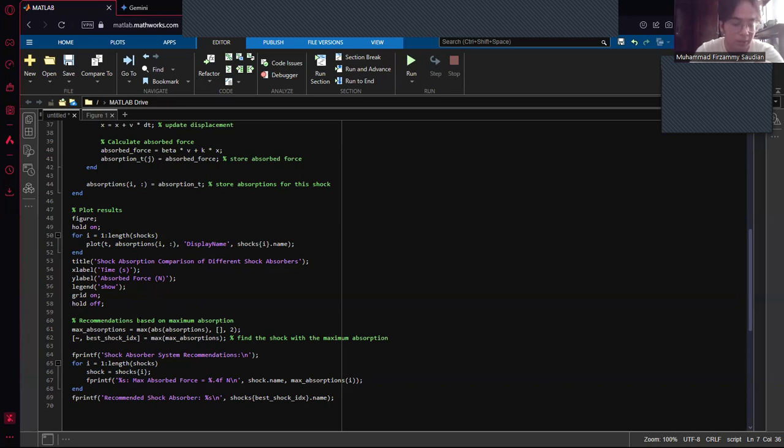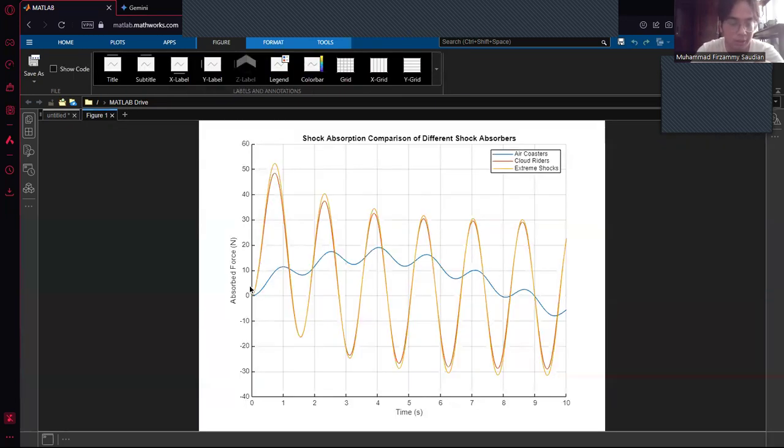This plot is titled with a descriptive message explaining the comparison of shock absorbers. Labels are added for the x-axis and y-axis to provide context for the plot. Here it is, the graphic. And a legend is created to differentiate the lines for each shock absorber, making it easier to identify which line corresponds to which shock absorber. A grid is added on the plot for better readability.